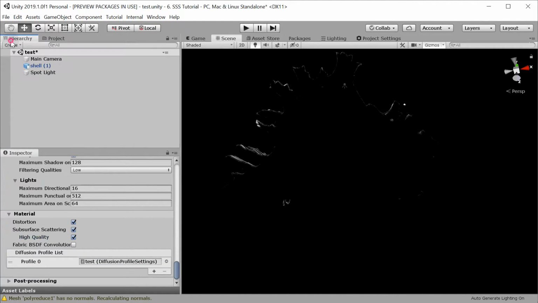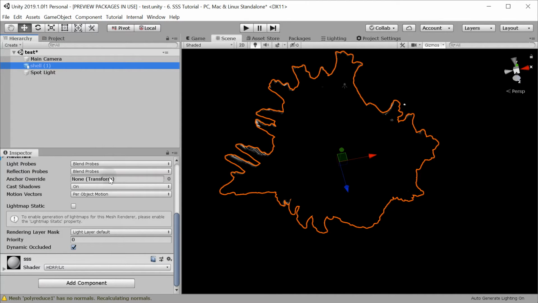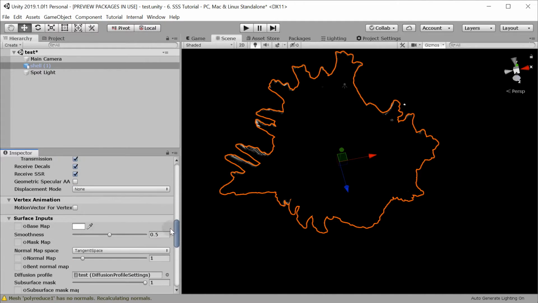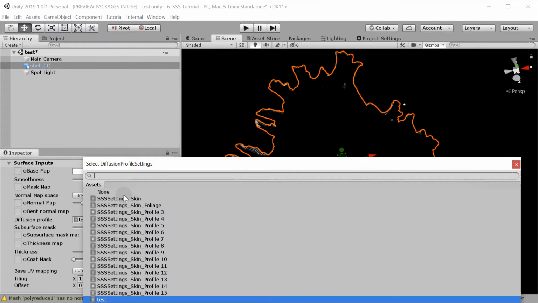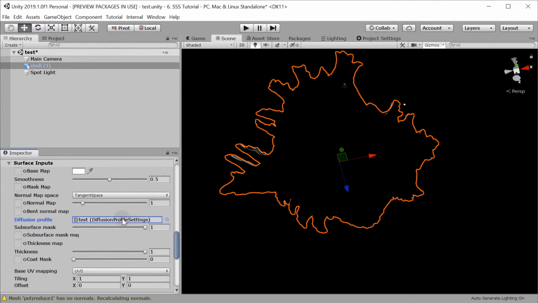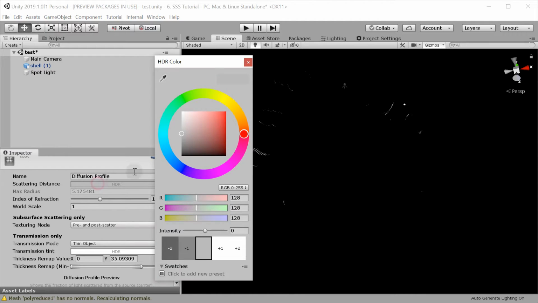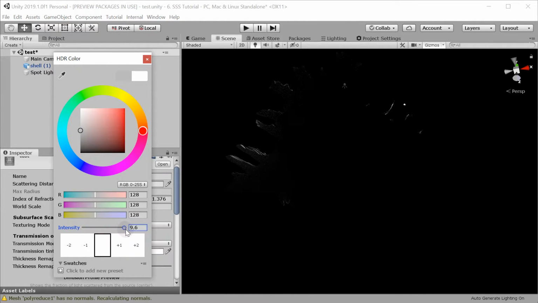And then we need to go back to our material, and for some reason select that again. And then let's double click to jump into our diffusion profile. And now when we change something like the scattering distance, something should actually happen. So you can start to see a little bit of light coming through over there. What you would think to do here is just to change this, but nothing actually happens. What we need to do is change the intensity down here.